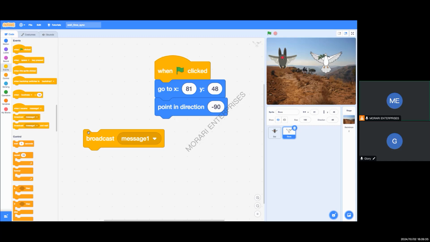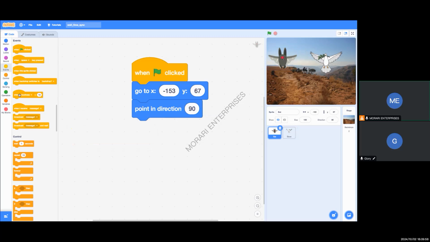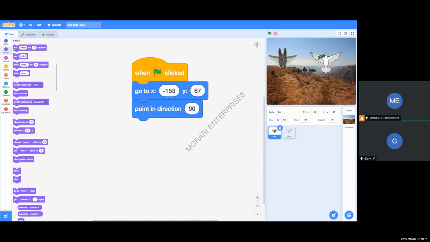So here we use broadcast. Broadcast will just send the message at that point of the code. It will tell us at that point that we are at that point right now. So if Bat and Dove, who goes first? Bat goes first. What does Bat say? Bat says, bye-bye, I'll see you tomorrow. Or see you later.